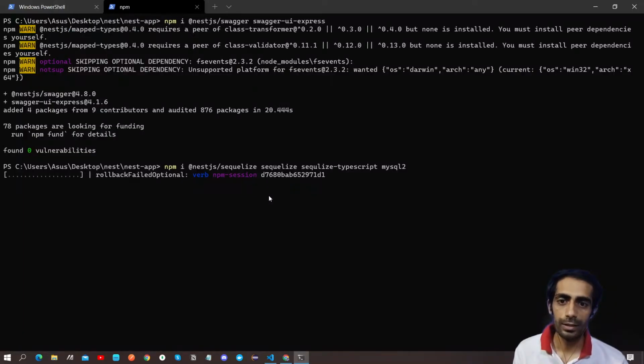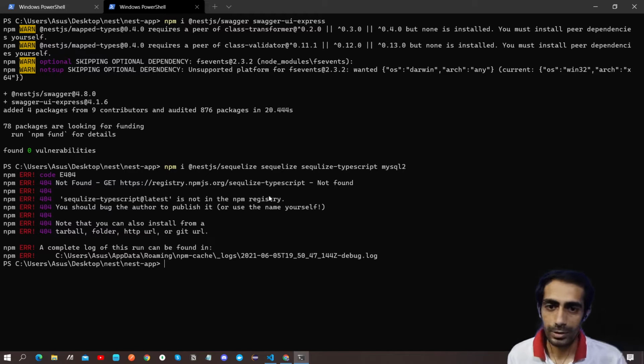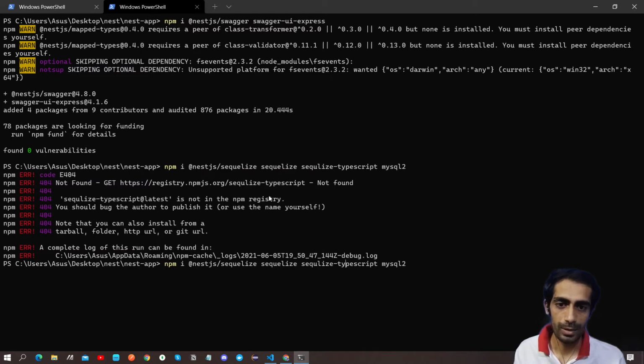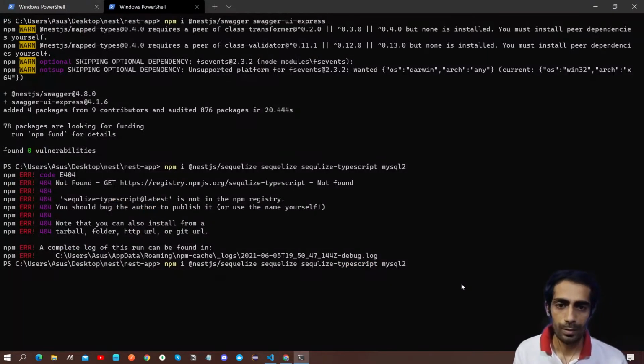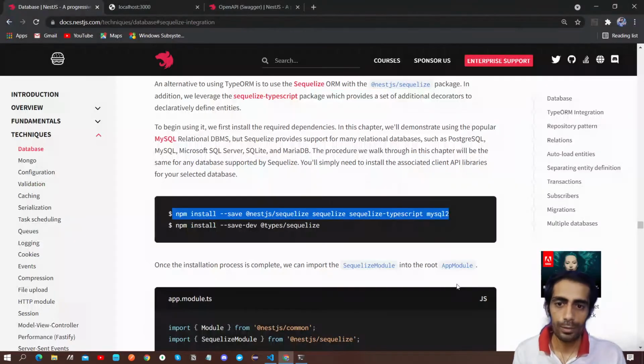And I need to create my... what is this, not found, which one? The Sequelize TypeScript. Let's see, Sequelize TypeScript. I think I made a spelling mistake. I don't know. Anyways, so yeah, it will take some time.